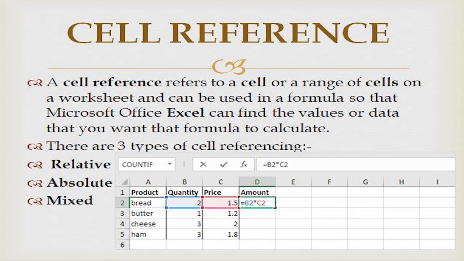First one is cell referencing. A cell reference refers to the cell or a range of cells on a worksheet and can be used in a formula so that MS Office Excel can find the values or data that you want that formula to calculate. There are three types of cell referencing. First one is relative, second one is absolute, and third one is mixed.